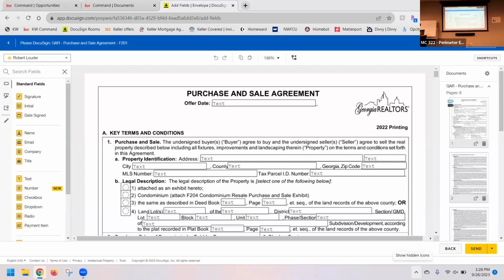Now, if you also need to sign it still, then you're going to get a second email telling you to sign it. That's how in-person signing works.